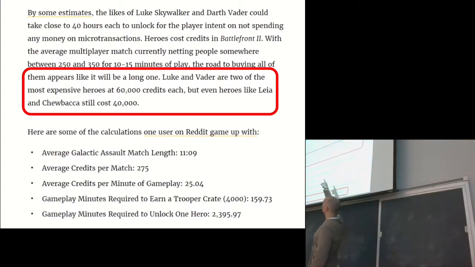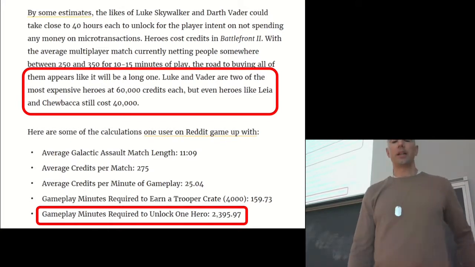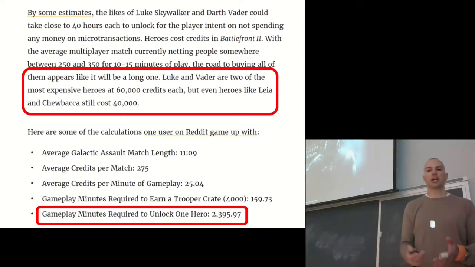They did the calculations, and they saw that to achieve that fixed ratio, 40,000 credits reinforcement, you would need about 2,400 minutes of gameplay. That is, do the math, 400 hours, I think, of gameplay just to unlock a single character. Way too long, right out of the box, and that's why people went online and this got all the horrible feedback that it did.